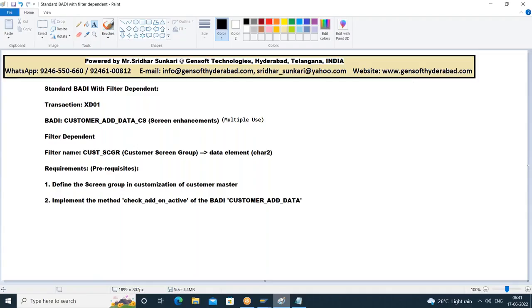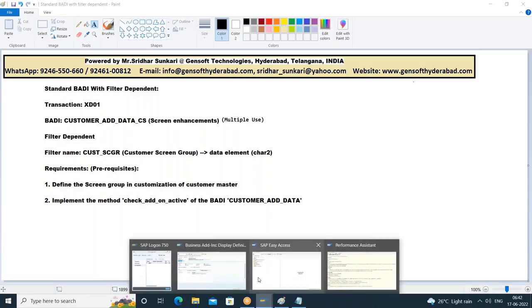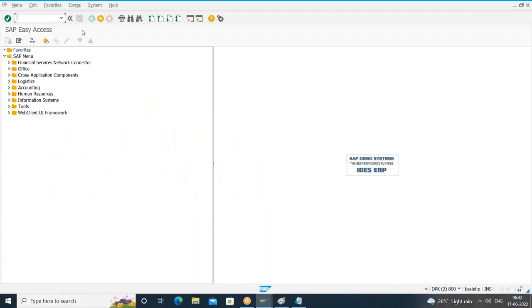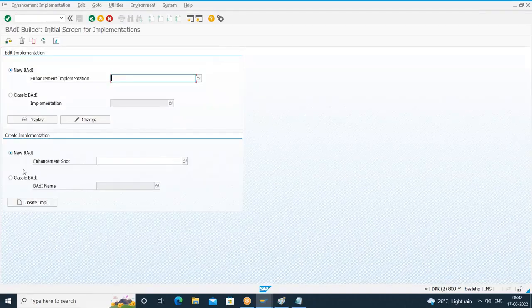What is the second step here? We have to implement the method check add-on active of which BAdI? Customer add data. So we already know how to implement the standard BAdIs. Let me implement this. So I'll go to SE19. I'll choose the classic BAdI. What is the BAdI name? Customer_add_data.